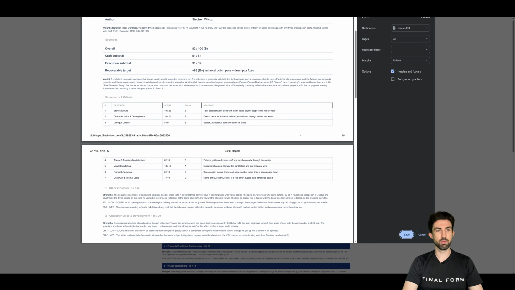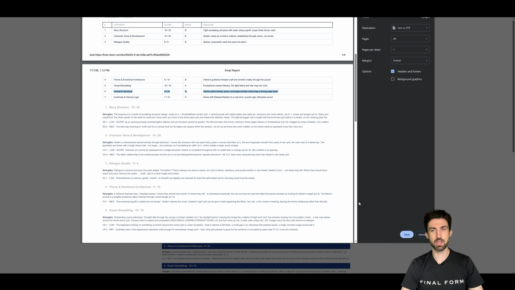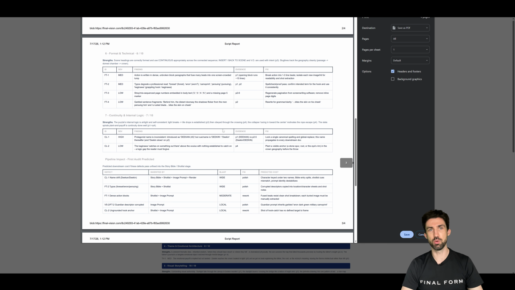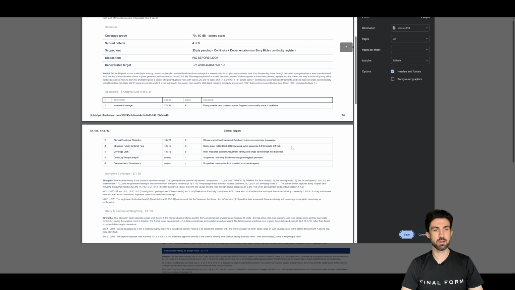We got a B for character voice and development, dialogue quality, and theme and emotional architecture. One of the areas we could probably improve is formatting in technical: dense action blocks, typos, and page numbers, noise, drag, strong page down. So this is an area that we could certainly improve for our script. What you can do is take this whole report and throw your script into something like Claude or ChatGPT, and it could probably give you some suggestions on how you could improve your script.